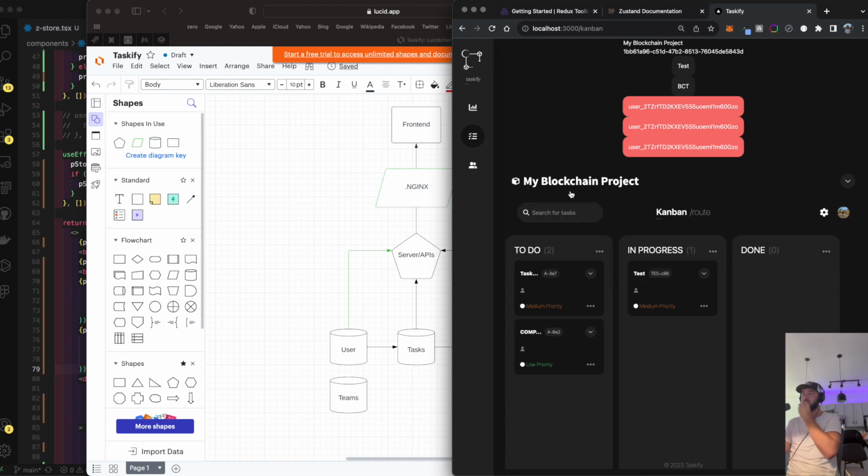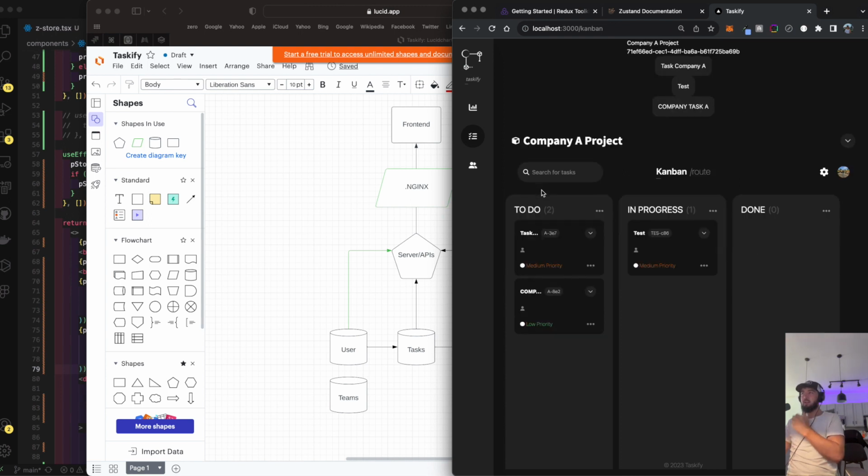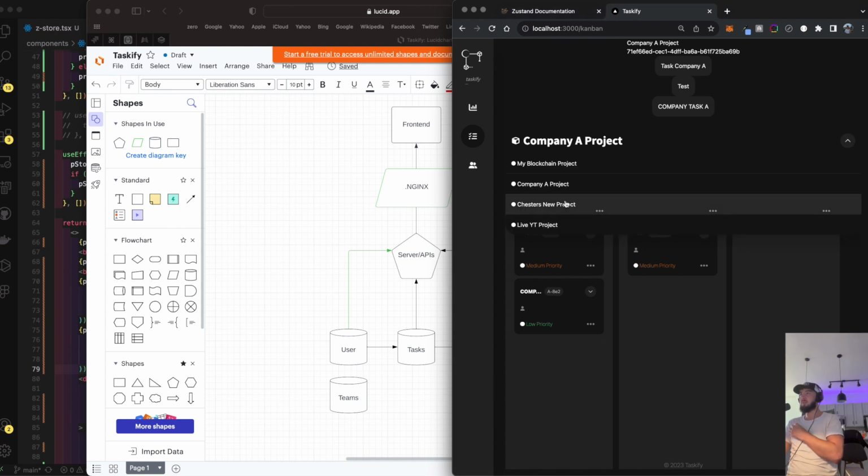And Zustand was just, we didn't even have to think about integrating it at all. That was amazing. I will definitely be using Zustand because it's so simple. Didn't have to do all the boilerplate stuff. Didn't have to do very much.